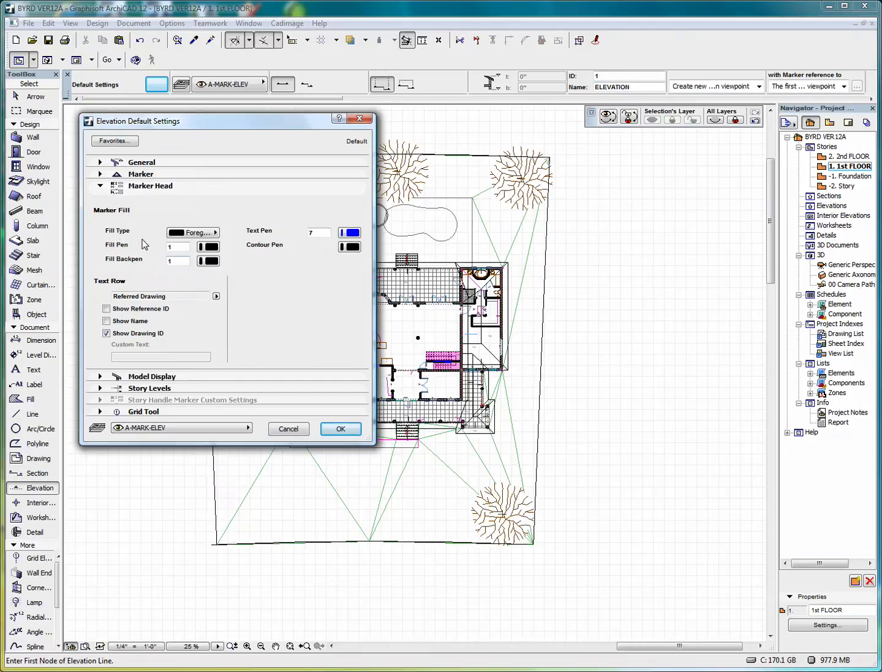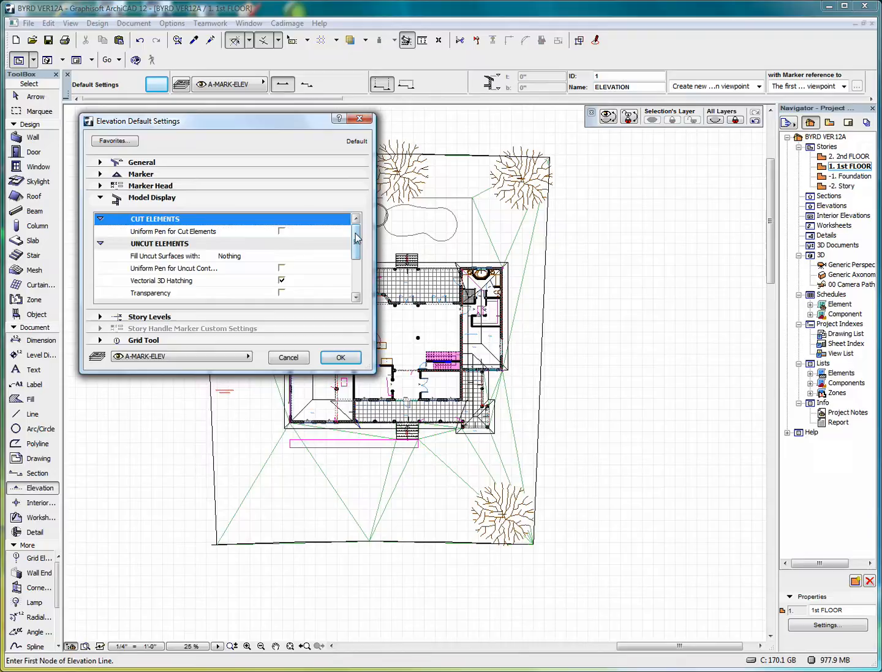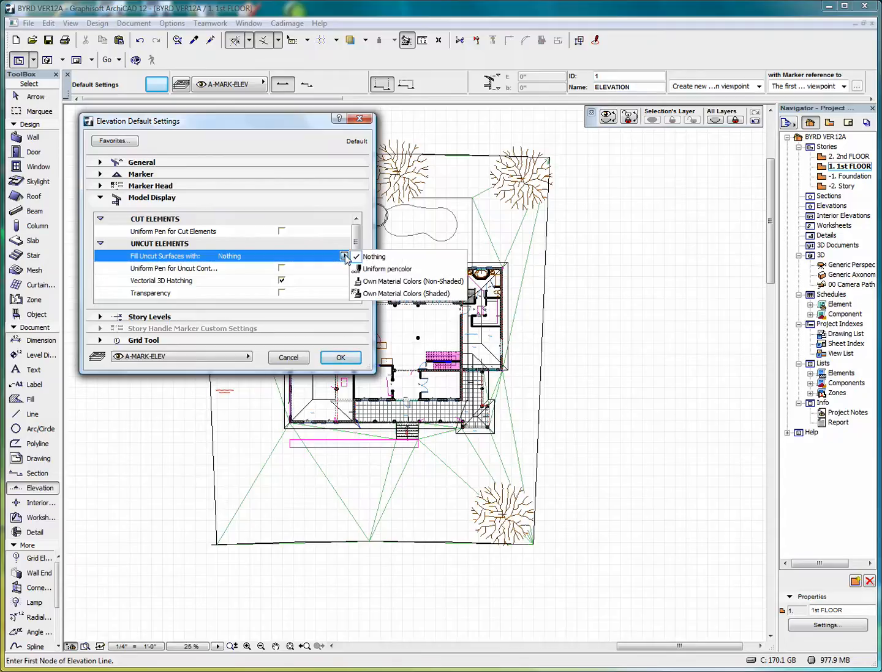Here we have some additional parameters that we can work with for the marker head. And here we have some options for the model display. We can select uniform pen for cut elements. We can fill uncut surfaces with nothing or a uniform pen color.